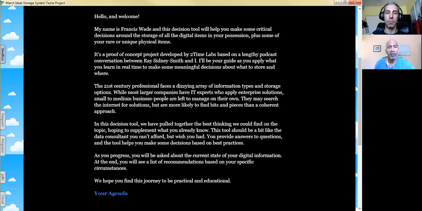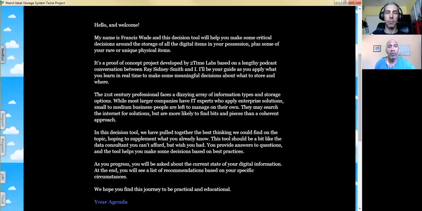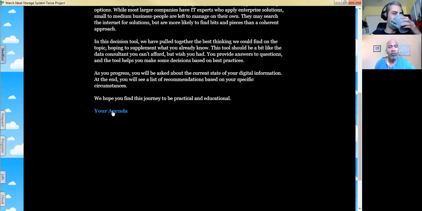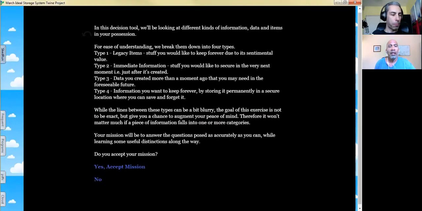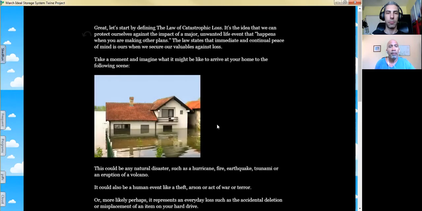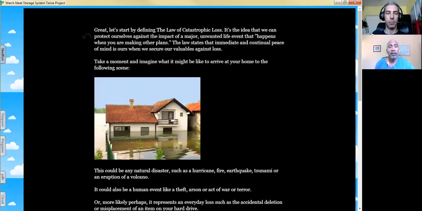Well said. All right. So it's a clickable tool, as you can see, and the clickable bits are usually in blue. So we're going to click on your agenda. And here it offers essentially the four types of data that we are going to be dealing with. The first is what I call legacy items. The second is immediate information. The third is data you created more than a few moments ago, but you want to save for the future. And the fourth is archive data, which is stuff you want to keep forever. So hopefully you get to this point and you accept the mission. Click there.